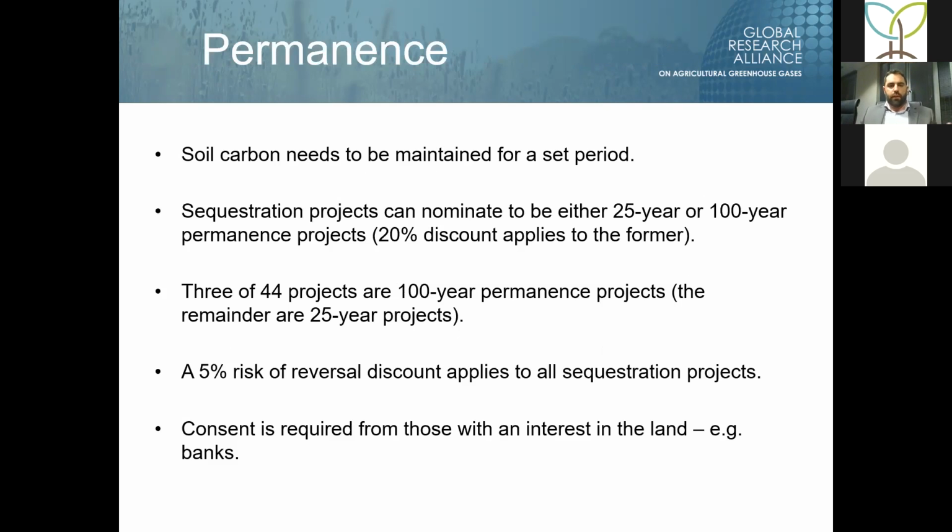Vyt also went through that soil carbon needs to be maintained for a set period, and there are discounts if you nominate to only maintain that for 25 years. That's a 20% discount. So in terms of the projects which we have registered to date, only 3 of 44 projects are 100-year permanence projects, and the remainder have elected to be 25-year permanence projects.